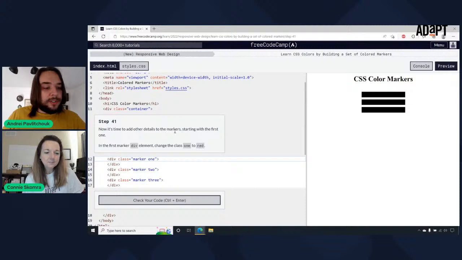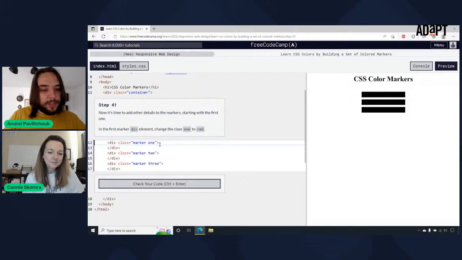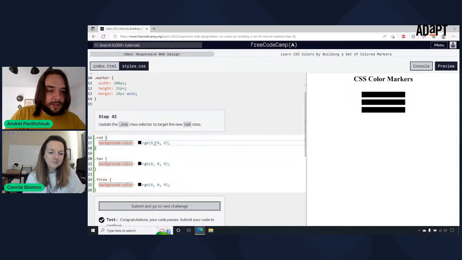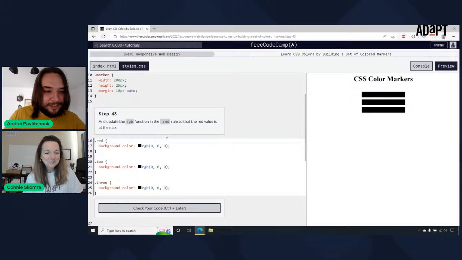Now it's time to add the other details in the markers, starting with the first one. In the first marker div element, change the class one to red. Done. Update the .1 class selector to target the red class. So we need to update this .1 to red, and then that's it. I know they're going to change it to 255, but I was getting ahead of myself. And update the RGB function in the .red rule so that the red, yeah, there we are.